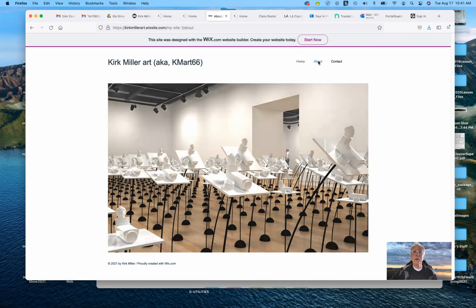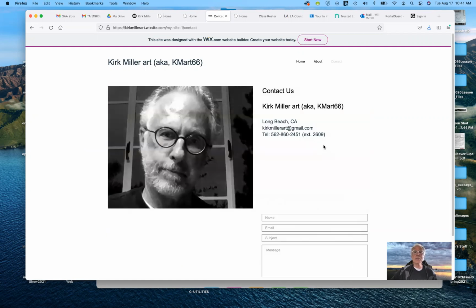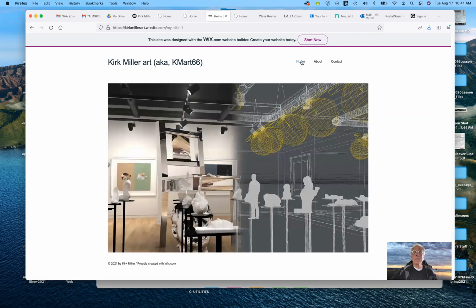And here's the about page. As I said, this is the content that you'll need for yours. You don't have to have an artist statement, but a little bit about yourself. And if you want to include a photograph of yourself, you can, or an illustration or a photograph that you've done, and then a contact page. And that's basically it. So you have fundamentally 3 to 4 pages.